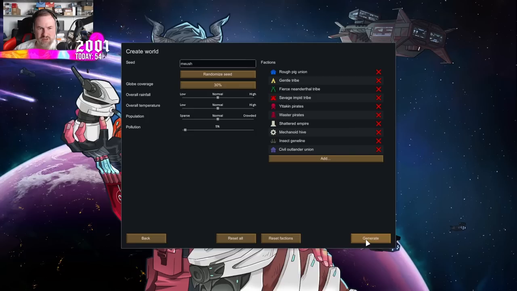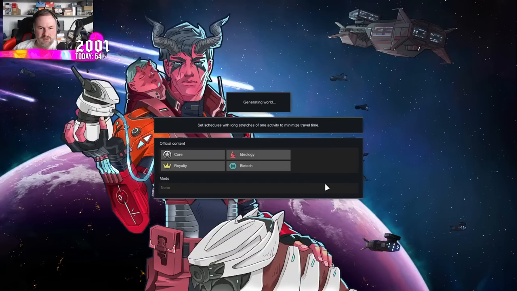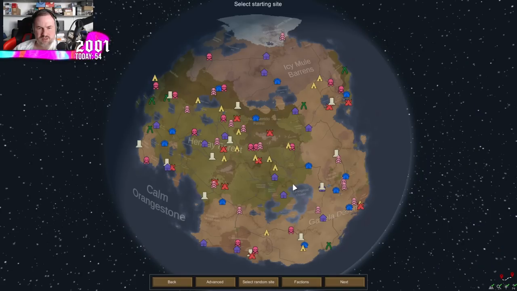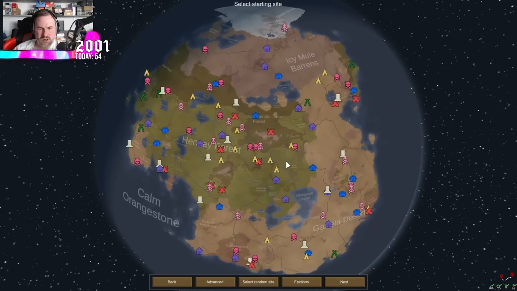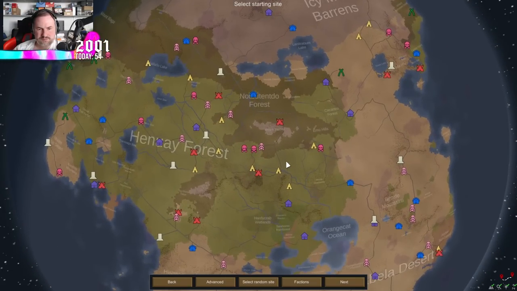Okay, generating? Set schedules with long stretches of one activity to minimize travel time. I don't know what that means. What kind of biome do we want to start in?